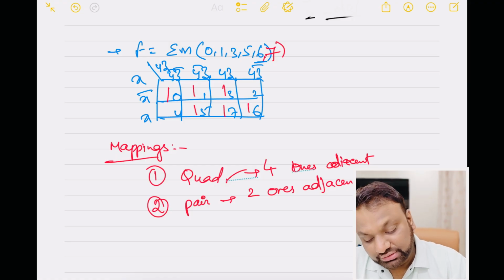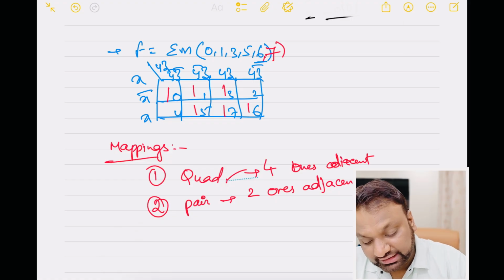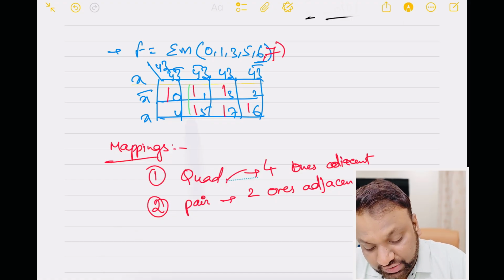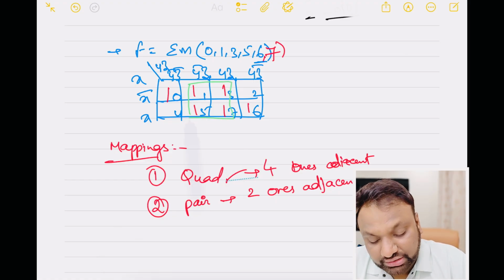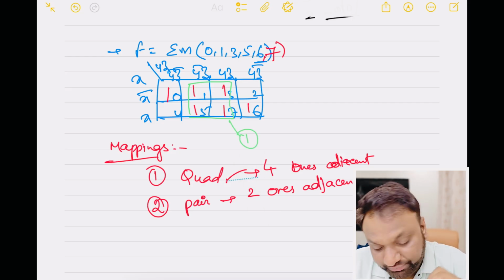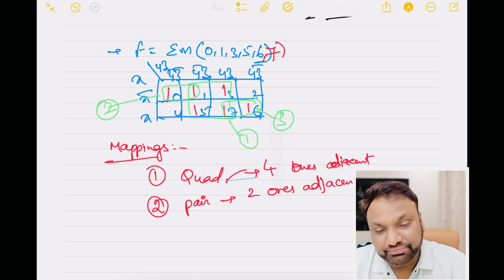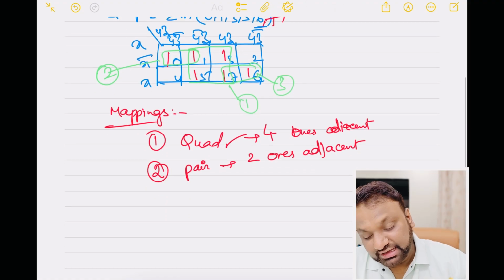You can see here there are 4 ones. This is quad number 1. First preference should be for quad, then only you check for pairs. So this is one quad, and this is one pair, so this is 2 and this is 3. Now let me write the answer.